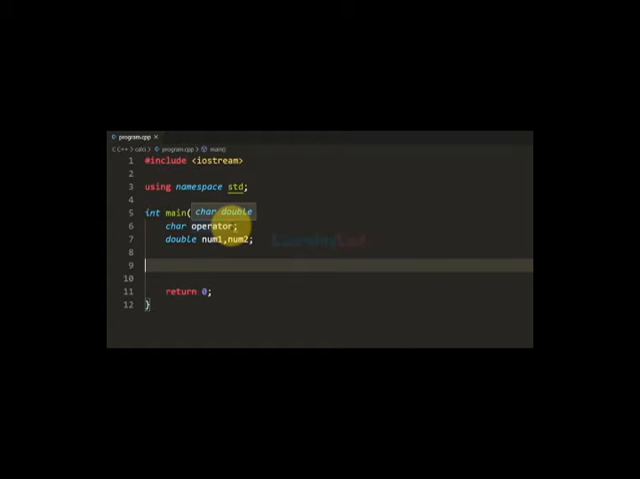Now here, if you notice, it is showing this red mark near this operator variable. That's because in C++ operator is a keyword and we can't use it as a name for a variable, so I'm gonna change this one and I'm gonna say op for operator.